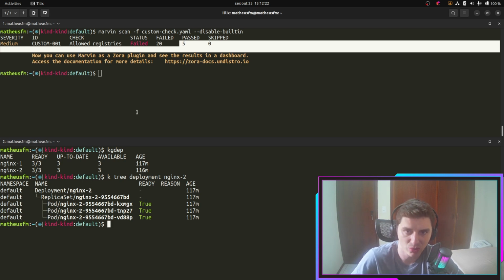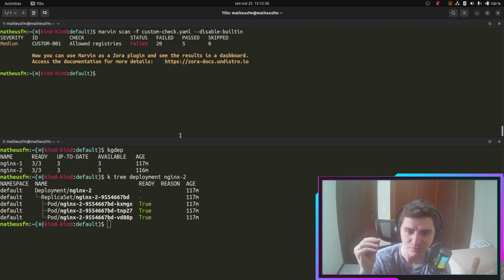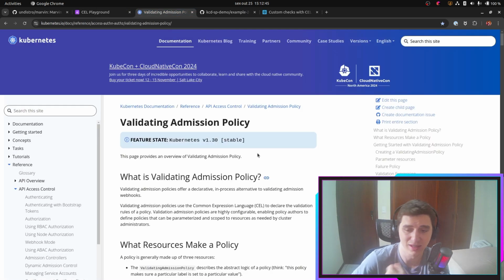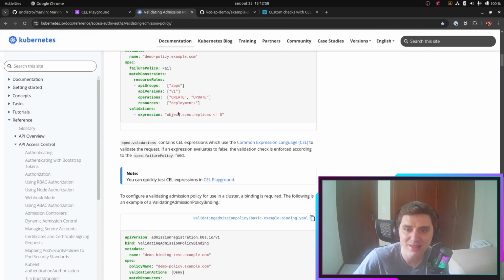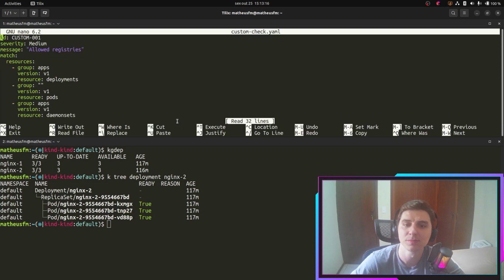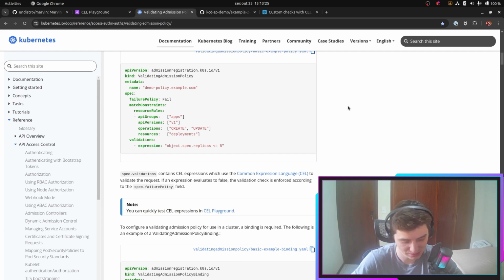Okay, so yeah, that's it. We already have a custom check for Marvin here, and note that this check, written with CEL, we can use in different tools. One of the tools, the APIs, is ValidatingAdmissionPolicy, right? It's a Kubernetes native API. It's already stable in the latest versions. So here, note that it's very similar, the way that we write these expressions. But there is a point here. Kubernetes doesn't provide this variable allContainers. Okay, but we can define variables in ValidatingAdmissionPolicy. Let me show you.